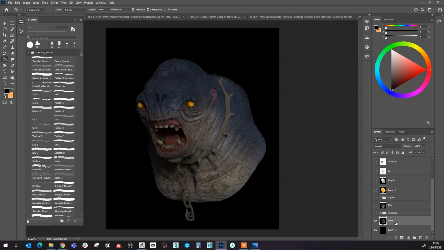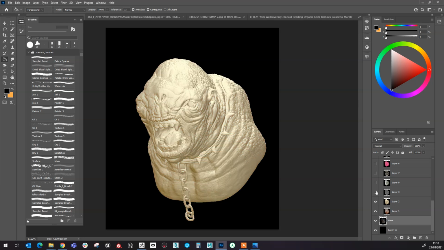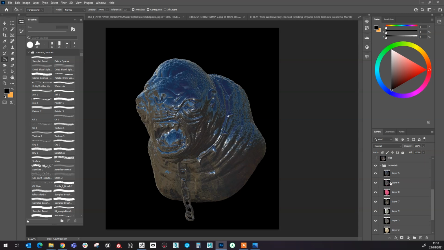So I have just gone ahead and imported all those separate images that we exported from ZBrush into this Photoshop scene and cropped it slightly so that we don't have all that extra space that we're not going to use. In the materials section I've just imported all the materials in here, and as I go along I'll show you where I place these materials so that you can follow along in your own design.